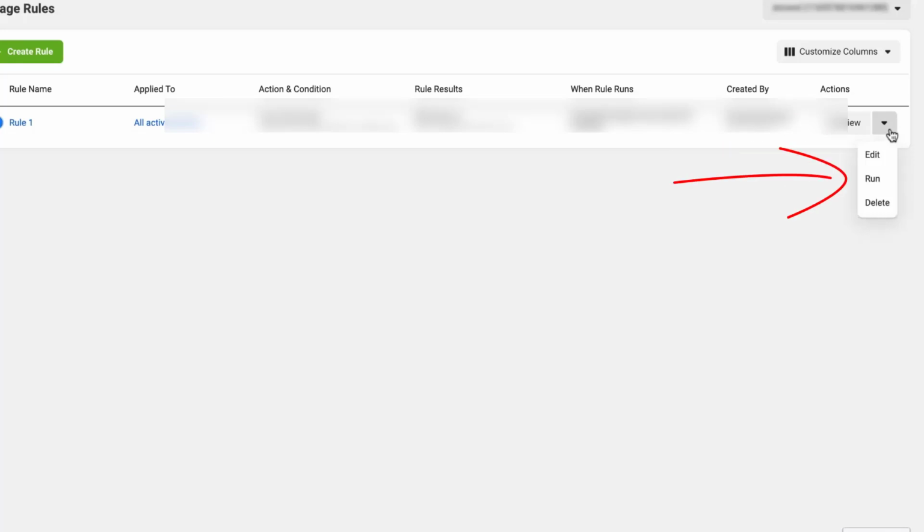You can manually tell Facebook to run it. So maybe if you have this rule run once a day, but you come in and you decide that you want to run it again midday, you can manually run this rule. And if you decide you don't need this rule anymore, or it's not doing what you want, you can click delete and get rid of it.